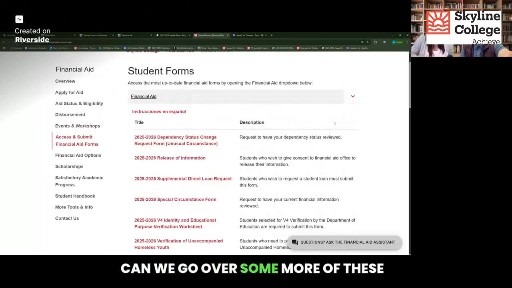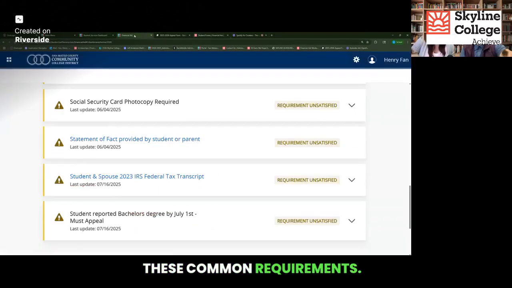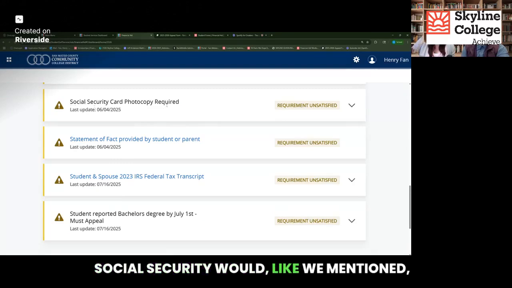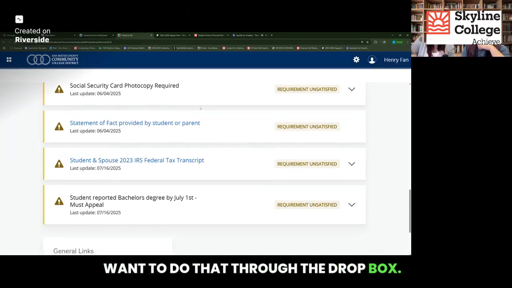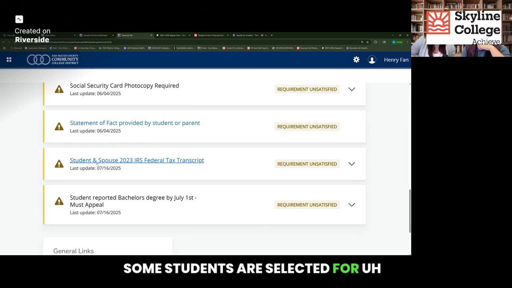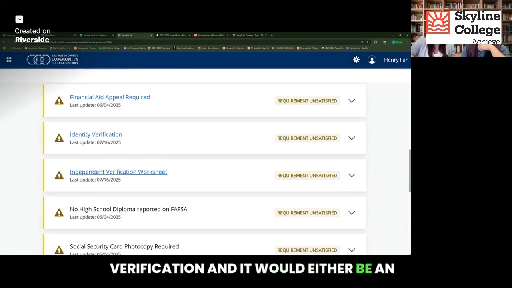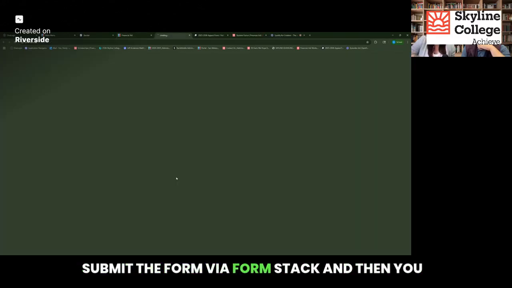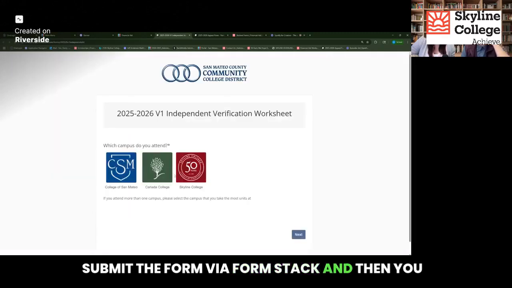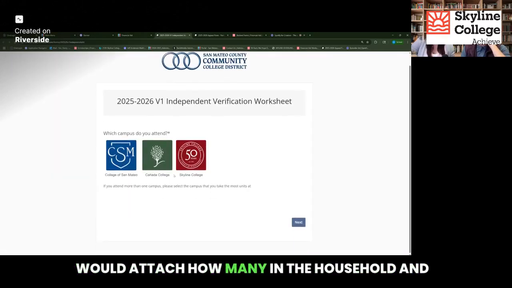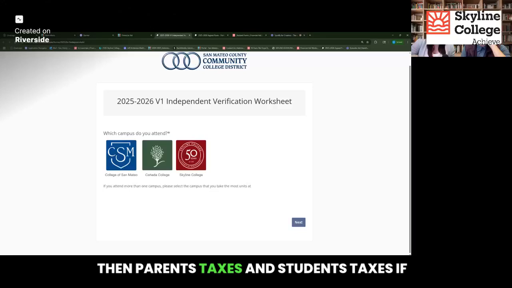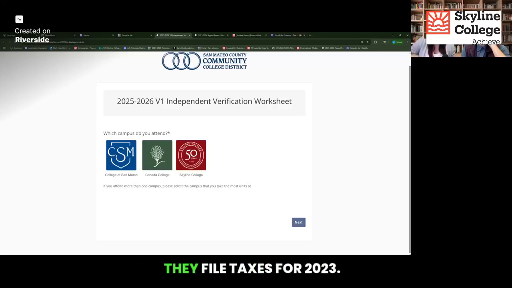Yeah, can we go over some more of these requirements? Yeah. These common requirements. Social Security would, like we mentioned, want to do that through the Dropbox. Some students are selected for verification, and it would either be an independent or dependent verification, which would include needing to submit the form via FormStack, and then you would attach how many in the household, and then parents' taxes and students' taxes if they filed taxes for 2023.